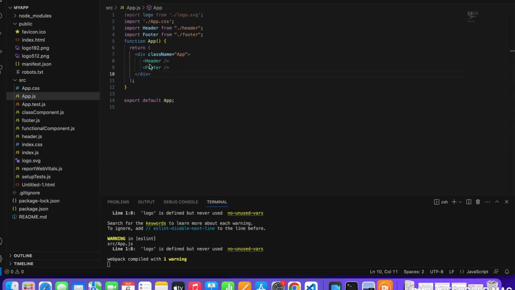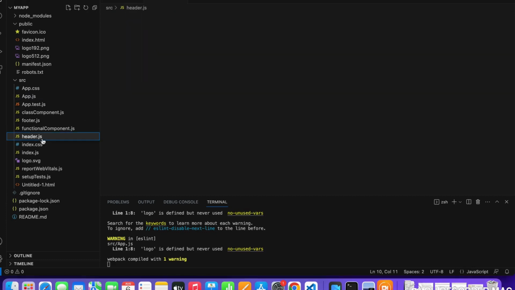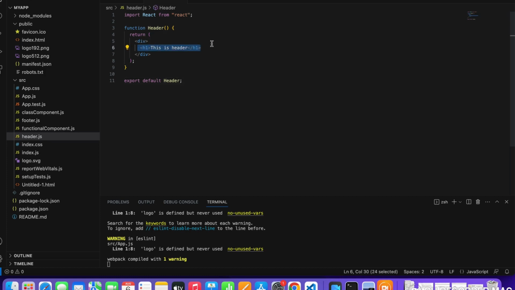As you can see, I have already created two components. One is header, one is footer. Let's check the definition of what I have done in both components. Okay. जैसे आप देख सकते हैं, this is the header component, right. In this header component, what I am printing is just one message that says this is header, so that I can know, okay, this is my header component.